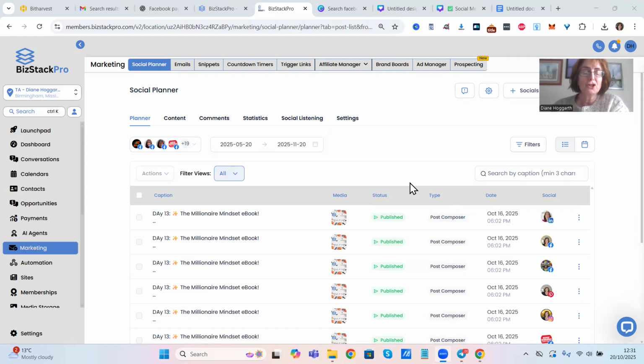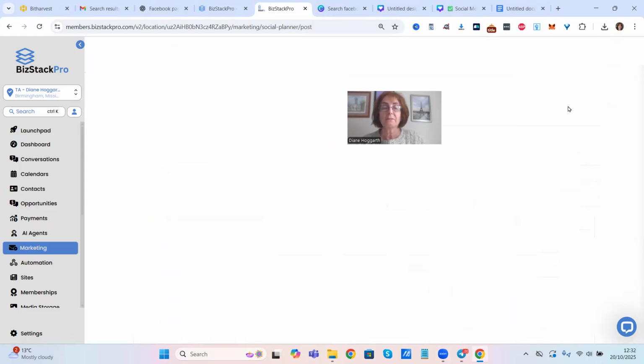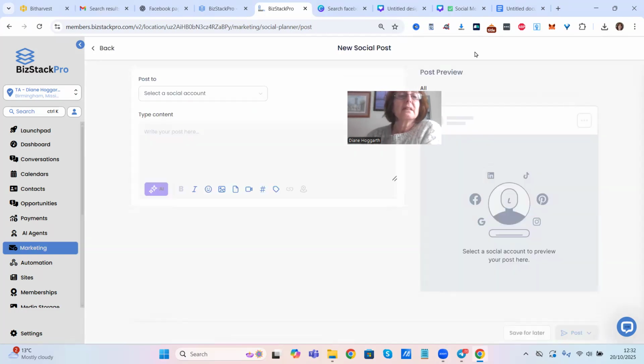How many hours could you save a day if you used this social media auto poster? I'm going to show you how easy it is. So I'm going to make a new post, and we're on day 14 of the 31 days of freebies Oktoberfest.